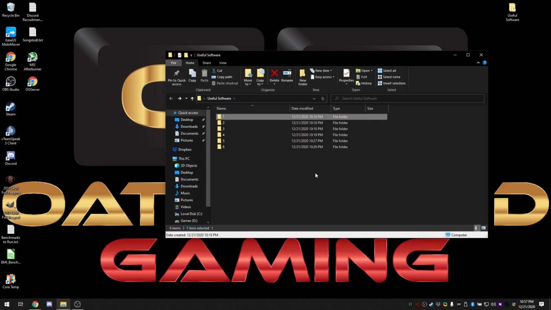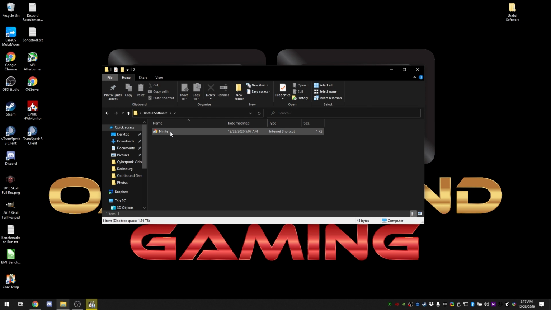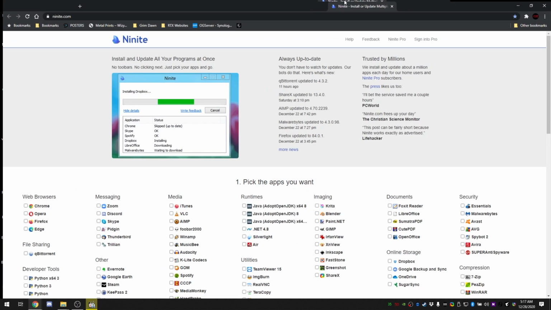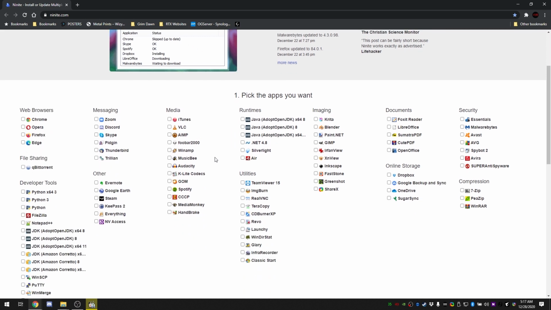We're going to move on to the second folder. What is behind folder number 2? Ninite, or Ninite. I don't know, hopefully I'm pronouncing it right. Anyway, it's a website, but it helps you install and update all of your programs at once, as the website advertises. It's a faster way to get some of your more popular apps and software you want on a new rig, or maybe you reformatted your rig recently.